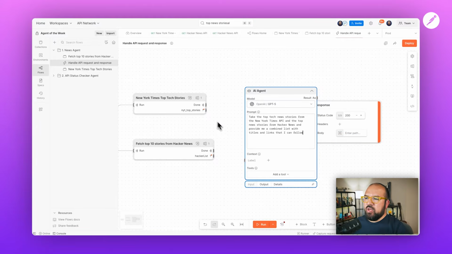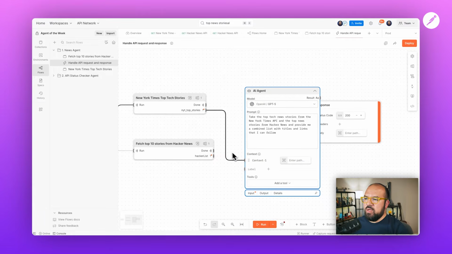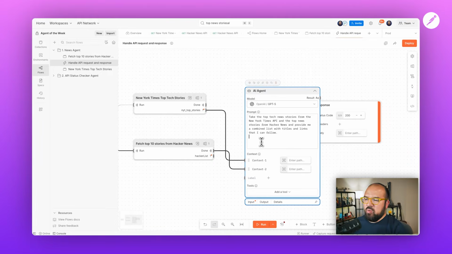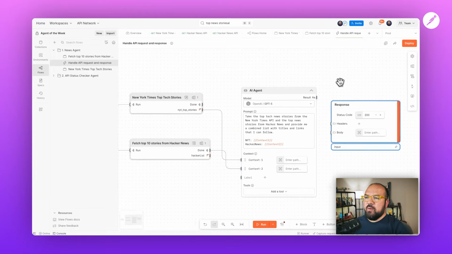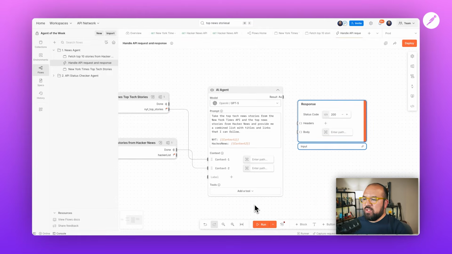All right. So in this case, we're just going to add the news stories here. So we're going to add context 1, and we're going to add context 2. Now I can just add these here. So we're going to say New York Times, and we'll call this context 1, and we'll say Hacker News, and we'll call this context 2. All right, so then from there, we're going to run this once again.